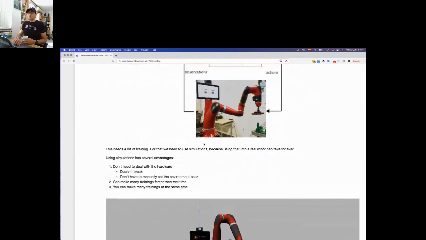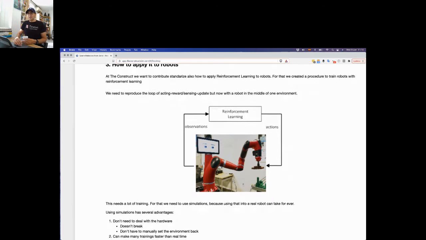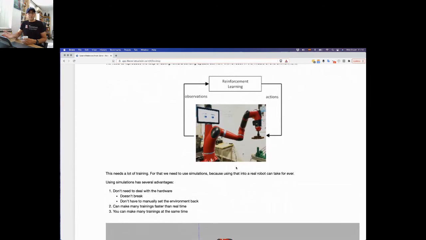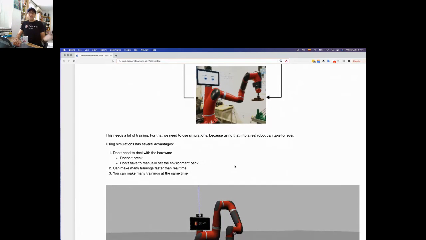In order to do this training, this loop, as you may understand, you need to execute this loop many, many, many times, because by taking only one action and seeing the result, the robot can learn just a little. So we need this to be repeated all the time, as fast as possible, because that would mean that the robot is able to learn as much as possible and faster.